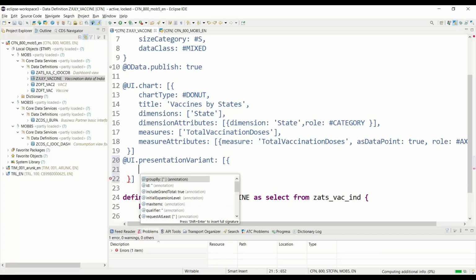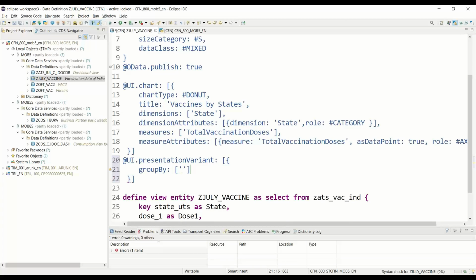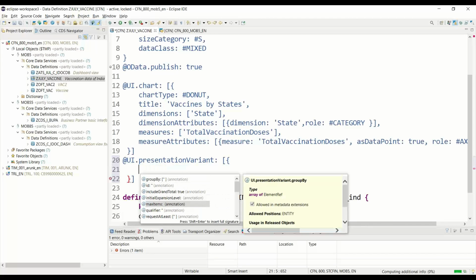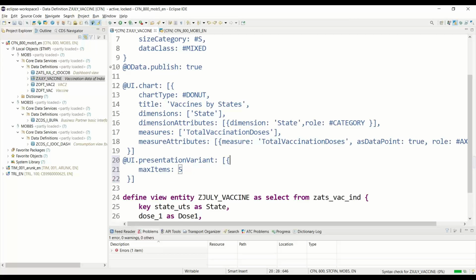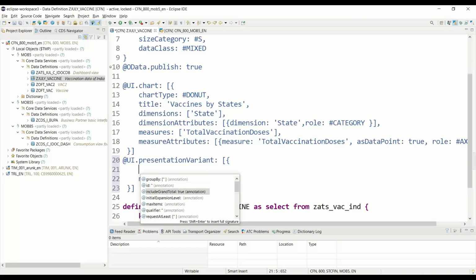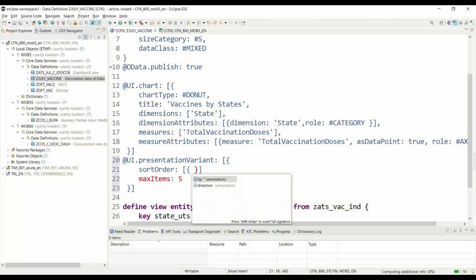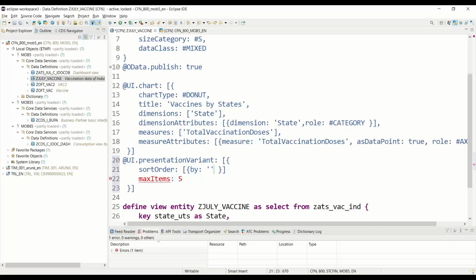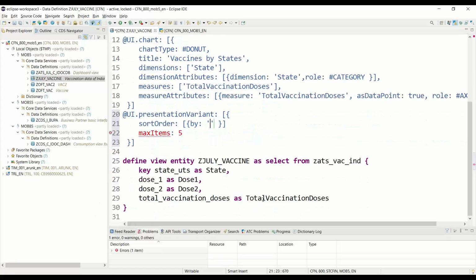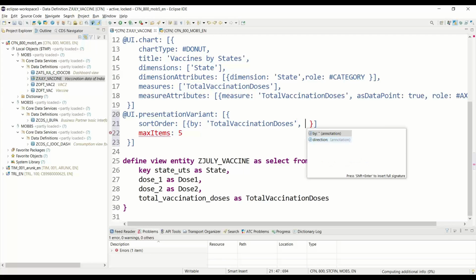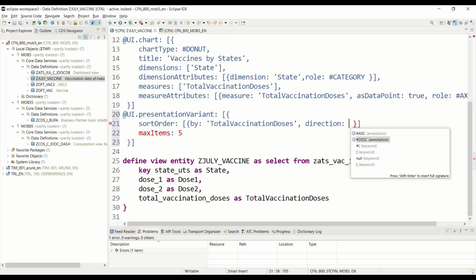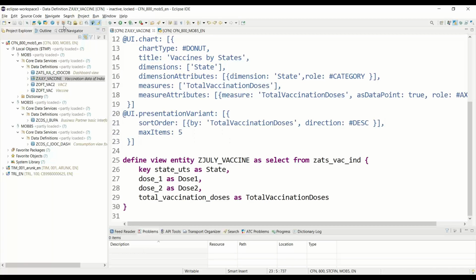So this is what we will be learning throughout this course. A lot of these annotations, how to use them, how to do group by, how to do arrangement. Yeah, I want to show only 5. Yes, only 5 of the states, and I would like to use these states by doing a sorting of them. So I sort them by, let's say, my total vaccination doses in descending order. So comma, direction is descending, and I will save it. Nice. Let's go back and activate.